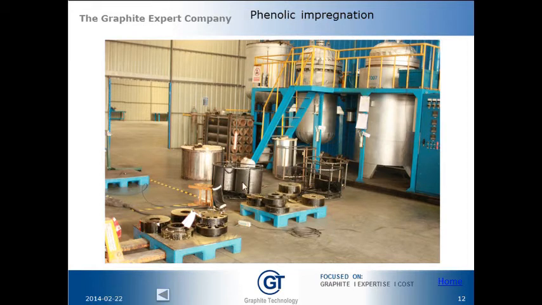So here are some tanks, and the graphite parts are loaded on baskets, and the baskets are introduced into the tank for applying cycles of pressure, temperature, and vacuum.